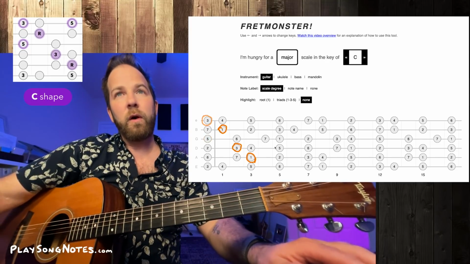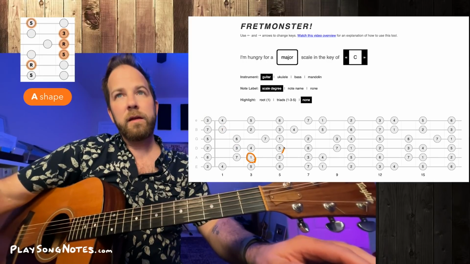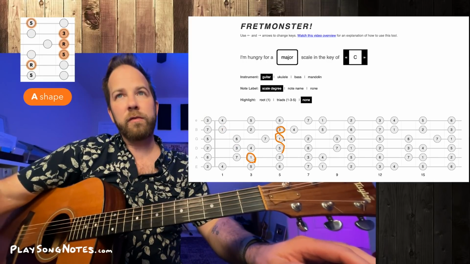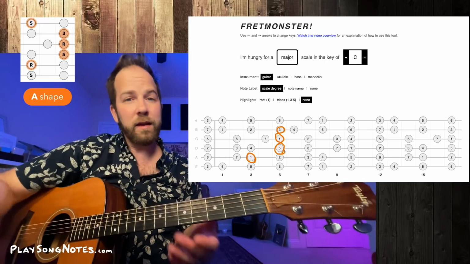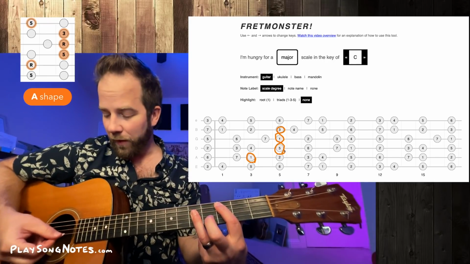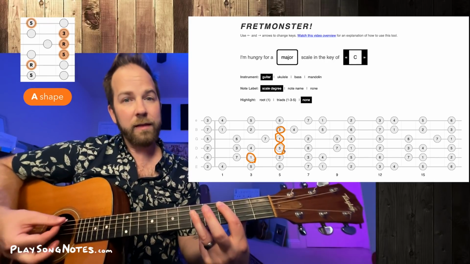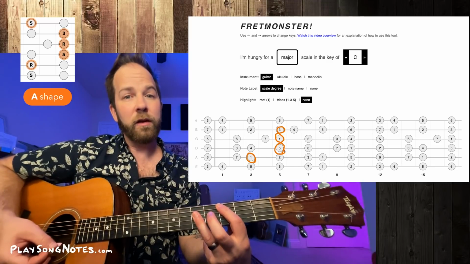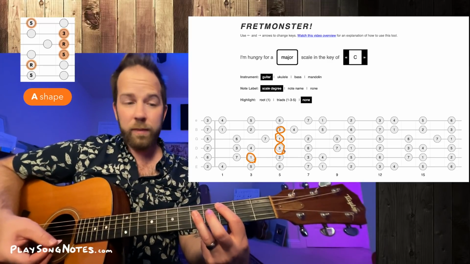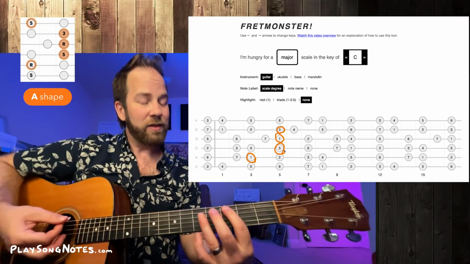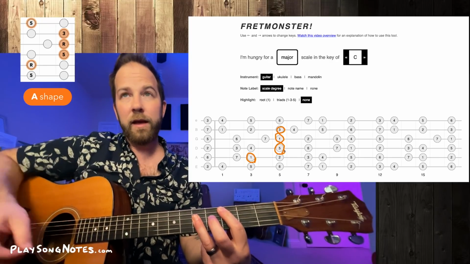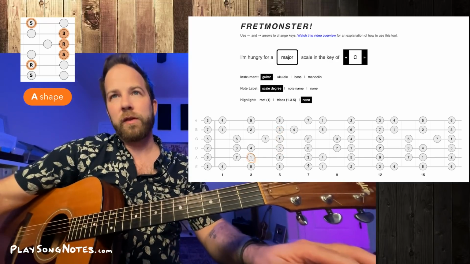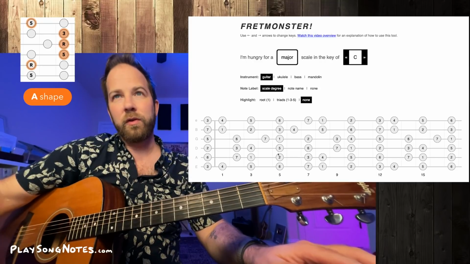But here's the deal. You also could play these 1, 3, and 5, okay? And you might have seen this in some songs you're playing. You see 3, 5, 5, 5. Okay, that's also a C major chord. This is a different shape than this, but it's still a C major chord.